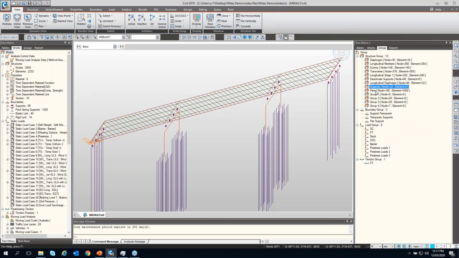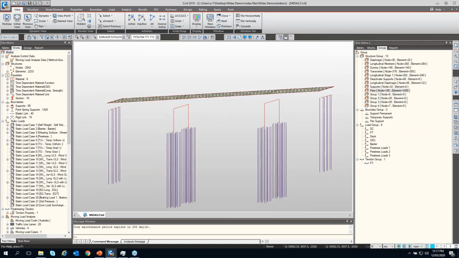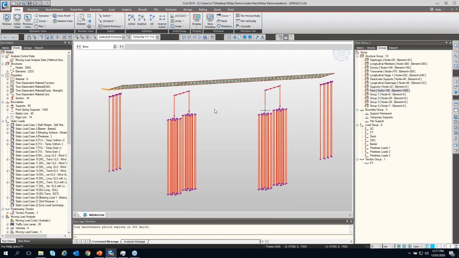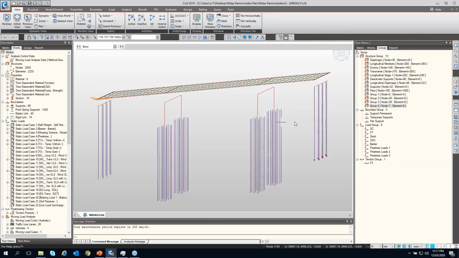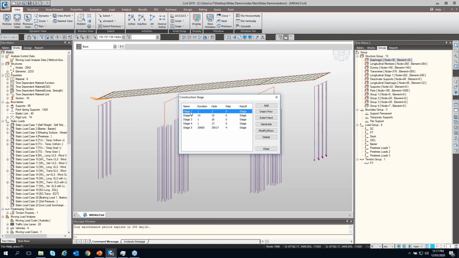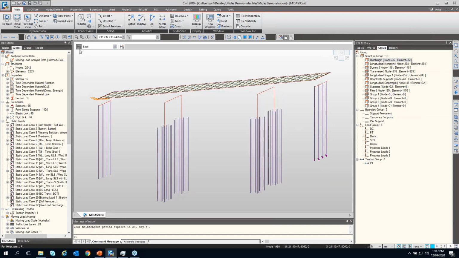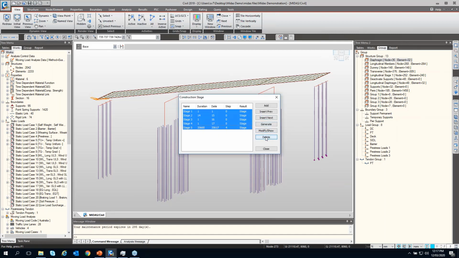These are the permanent supports. I've included all the superstructure as piers because I'm activating all of it in just one stage at the beginning. These 4 groups are for settlement, for activating the settlement analysis. So let's recreate these stages.